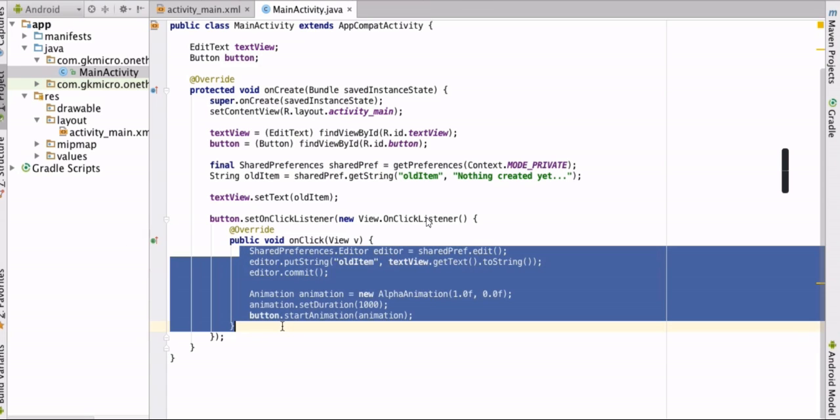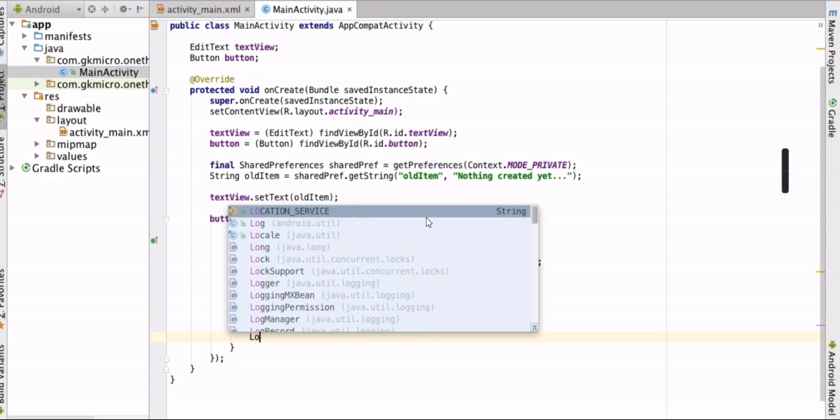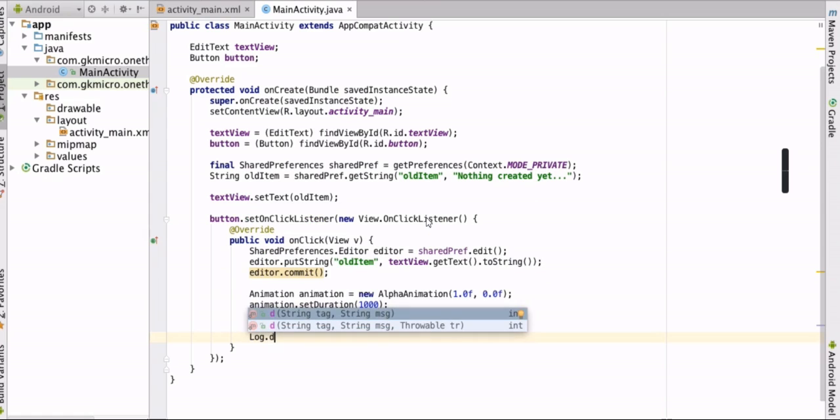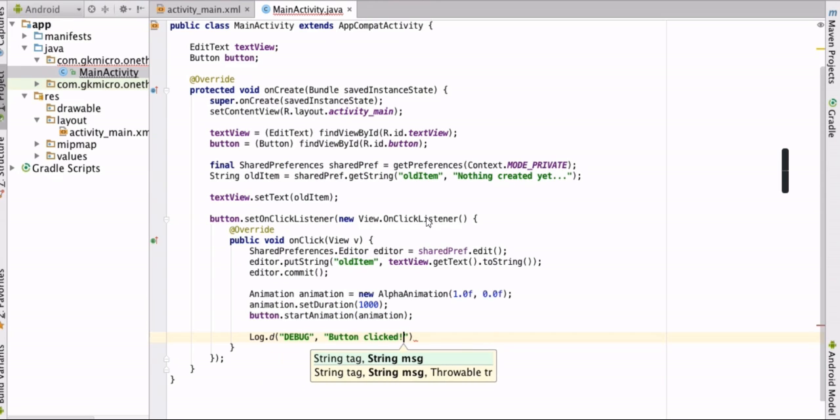Inside our on-click view, right at the bottom, I want you to type Log.d. That's just one letter, D. And it will ask you for a tag and a message. So we have to give this a tag, and let's just call this debug. And then comma, and then we have to send a message, and let's just say button clicked. And then at the end, our semicolon.